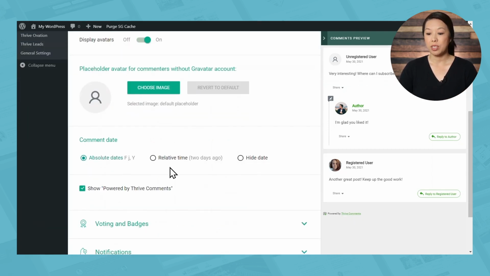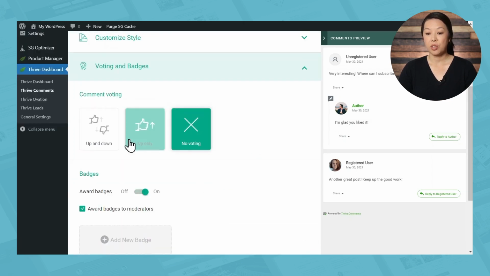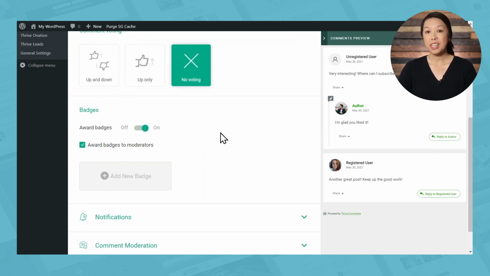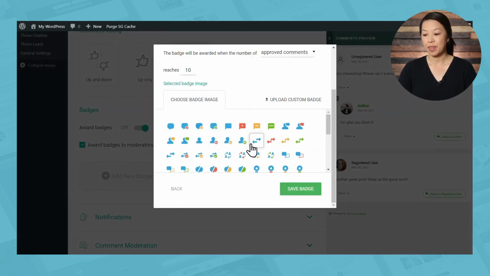Next, you can choose how to display the date, and you can opt to display powered by Thrive Comments. Next, you can enable voting and badges. So you can enable comment voting so that it's up and down or up only. For badges, badges are a fun thing to add so that when people leave a certain number of comments, they'll get a specific badge next to their name. And you can choose what badge to display. And you can even upload a custom badge.